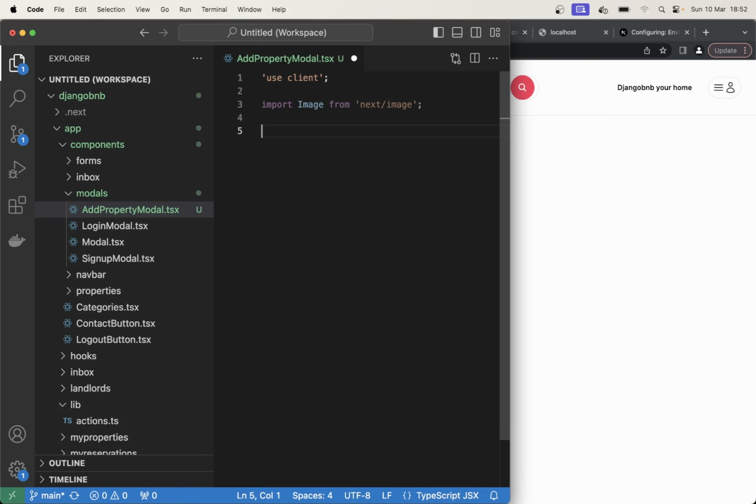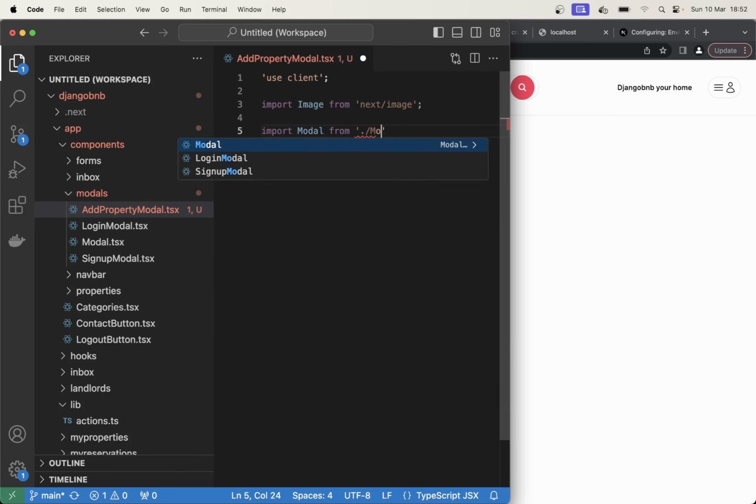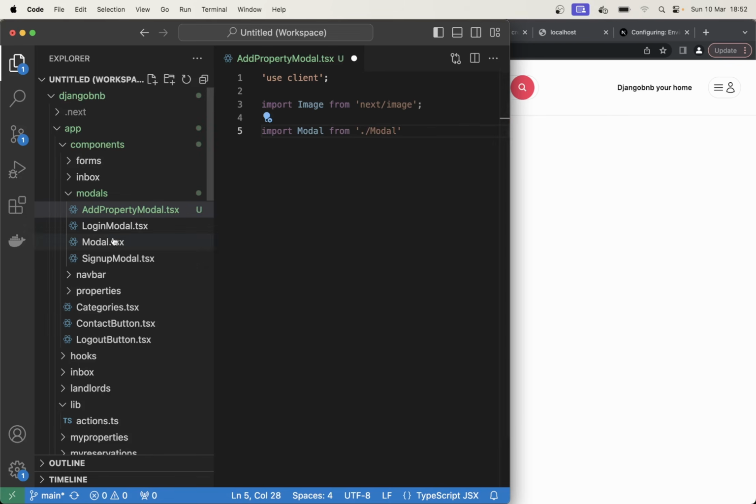And we can import the modal parent window, or what we call the component we are reusing. Import Modal from ./modal. We are in the same folder as this, so we can just say ./modal. And then we can create the class for this, or the function. So const AddPropertyModal equals, create a fat arrow function like that.